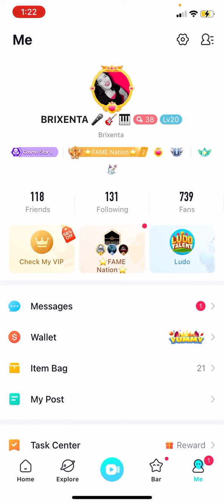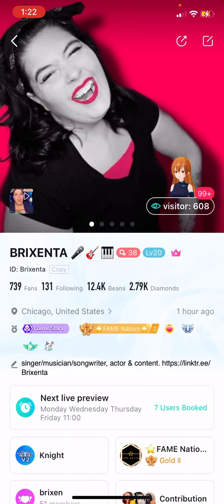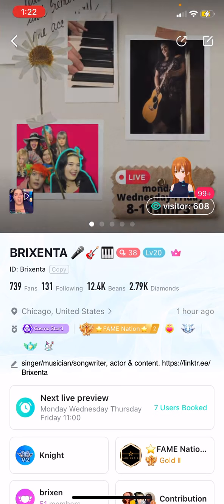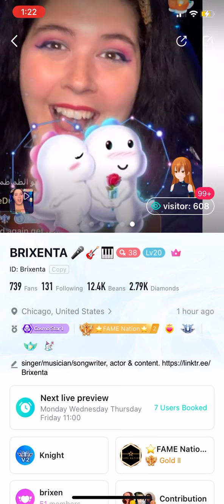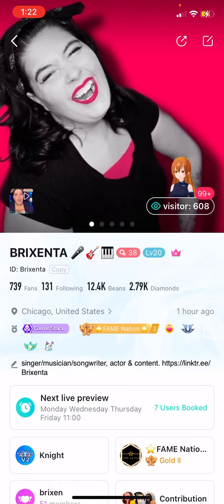So if you scroll back to the top of the page and you click on your picture, here's your profile. On the top right hand side, the square you can edit and the circle you can share it out. So that'll share your Bigo profile page. Then if you swipe left, you can see what pictures you have. And swipe right, you go back to the beginning. Then the bottom left hand side of the picture shows what your last post was, and the bottom right hand side shows the people that have visited your page.